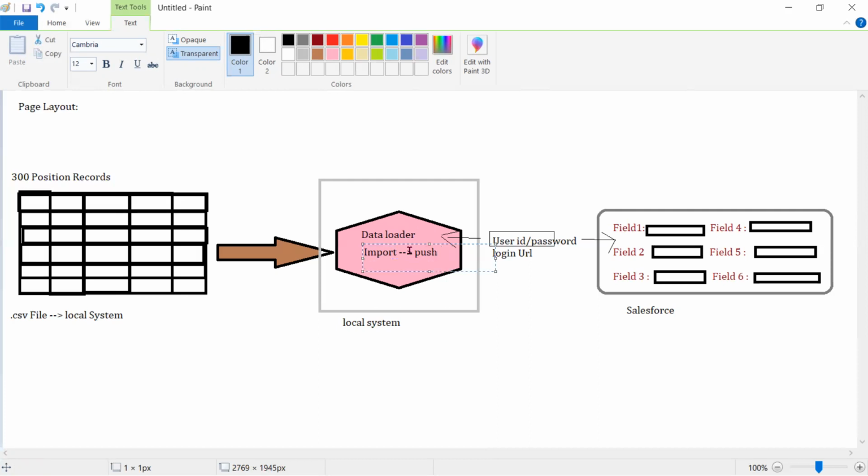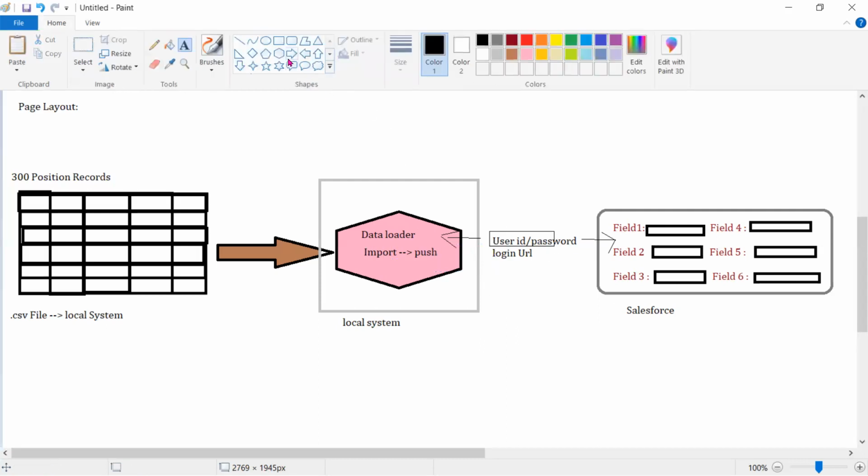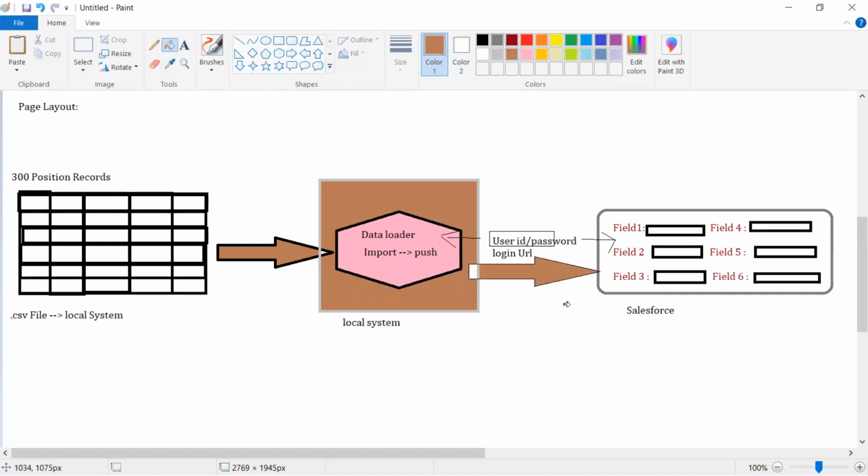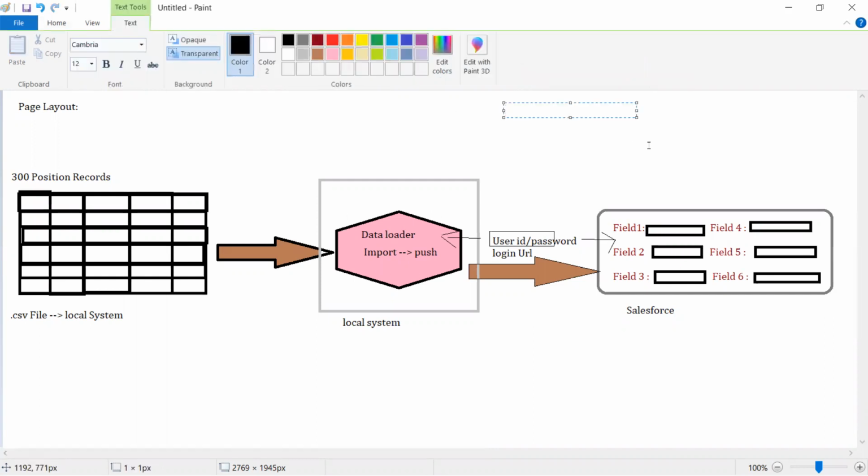We have an import. Different options are there. Right now, I'm importing the data to the Salesforce. So I have selected here import and I have connected the Salesforce URL with the data loader. This connection is enabled. The next step is the data loader will push the data, whatever is there from the local system to the Salesforce. It is going to push the data from data loader to Salesforce. So first step is enabling the connection.